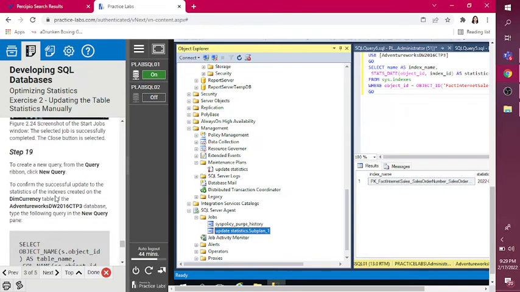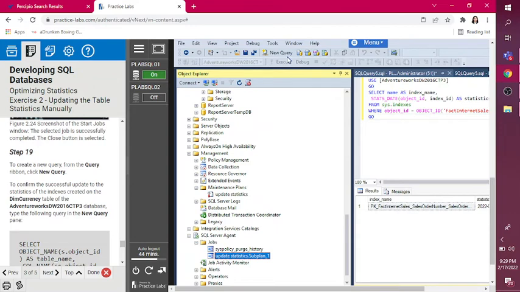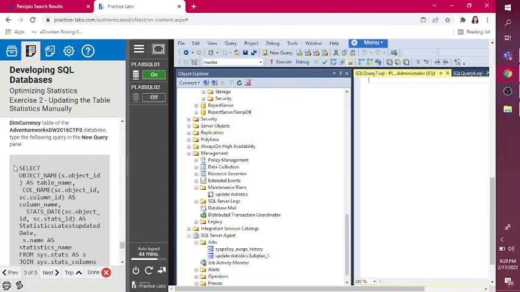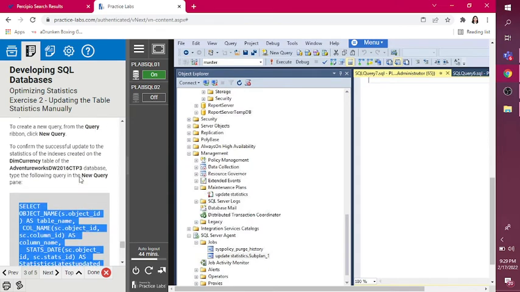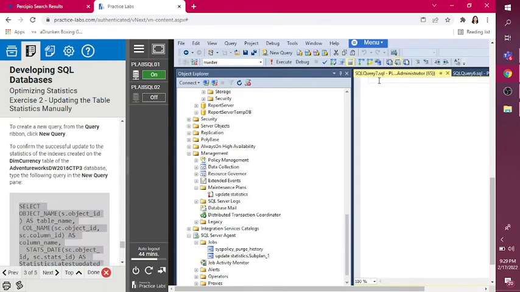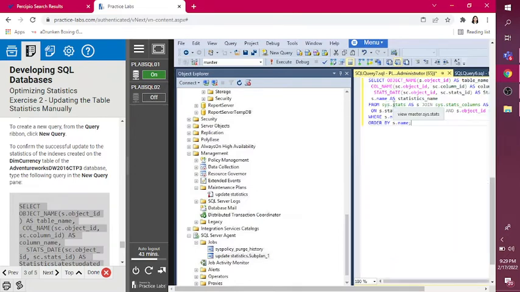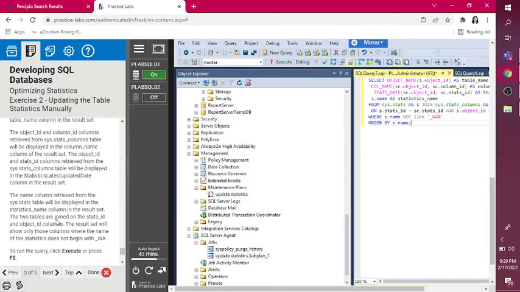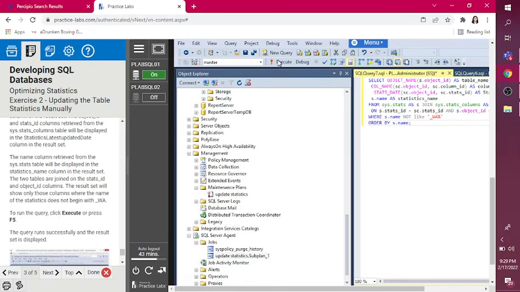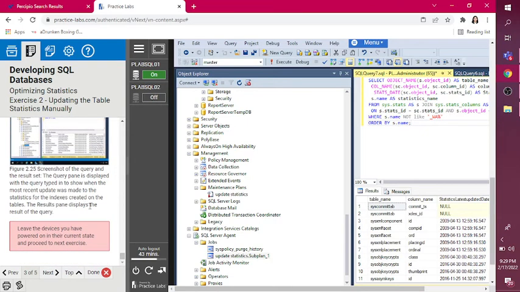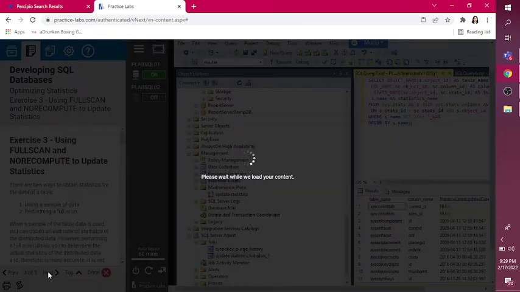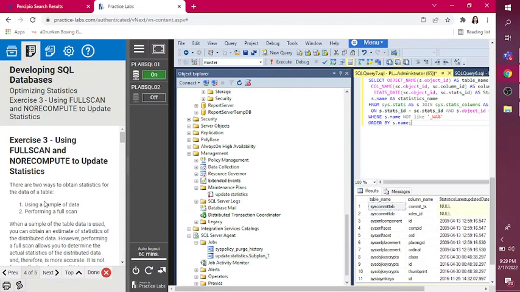Step 19. To create a new query from the query ribbon, click New Query. To run the query, click Execute or press F5. Next, Exercise 3. Using FULLSCAN and NORECOMPUTE to update statistics.